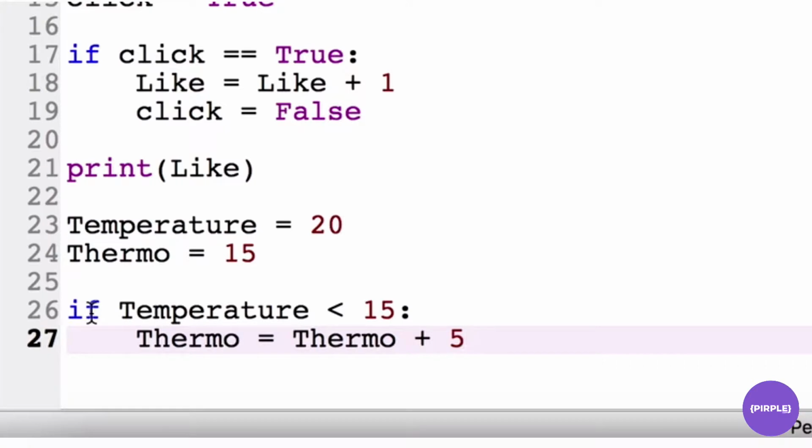So what are we doing? Well, we have our temperature variable, which is equal to 20, and we have our thermostat variable, which has the value 15. And now we're checking using the if keyword. So we started an if statement. If the temperature is less than 15 degrees, so if this is true, then do the following, and that we indicate by the colon here. Then our thermostat value is equal to the current thermostat value, but we add 5 to it. So this pretty much means we increase the value of our thermostat by 5.